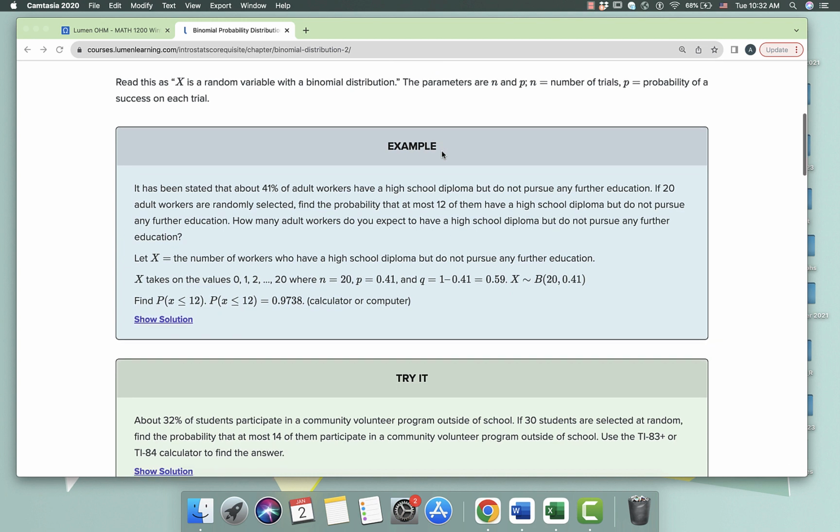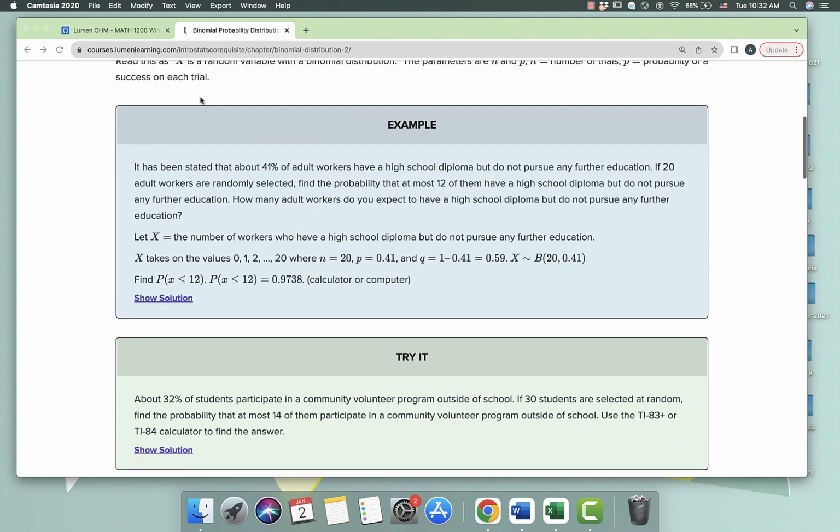Let's look at this first problem here. It says that it has been stated that about 41% of adult workers have a high school diploma but do not pursue any further education. If 20 adult workers are randomly selected, find the probability that at most 12 of them have a high school diploma but do not pursue further education.